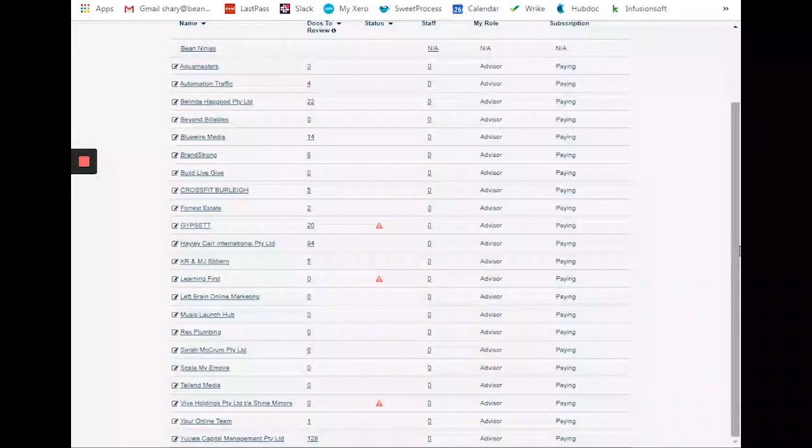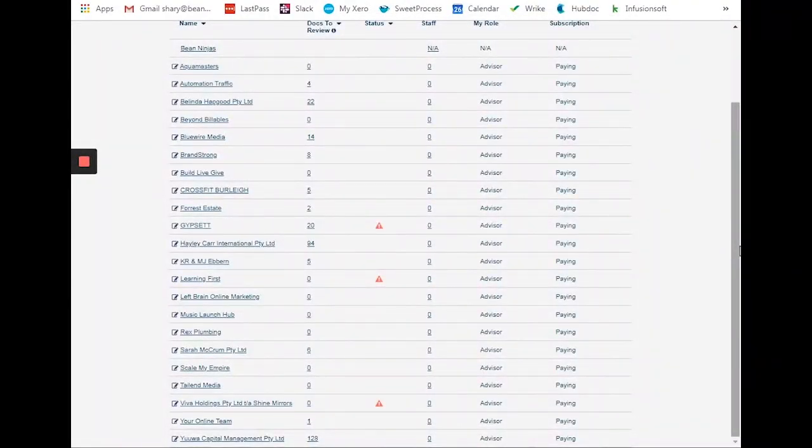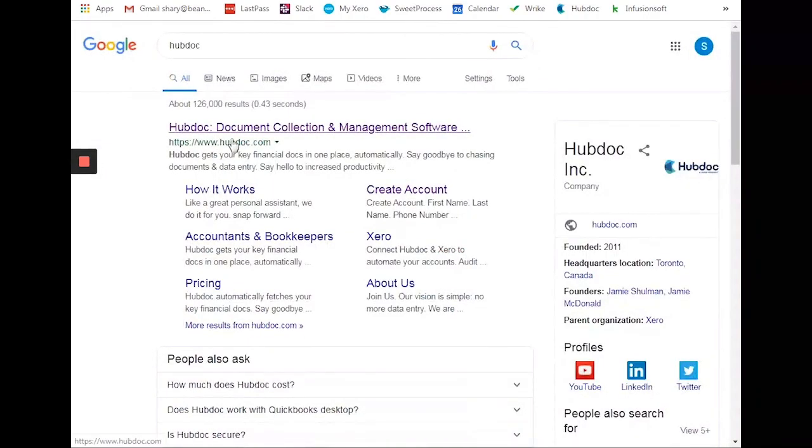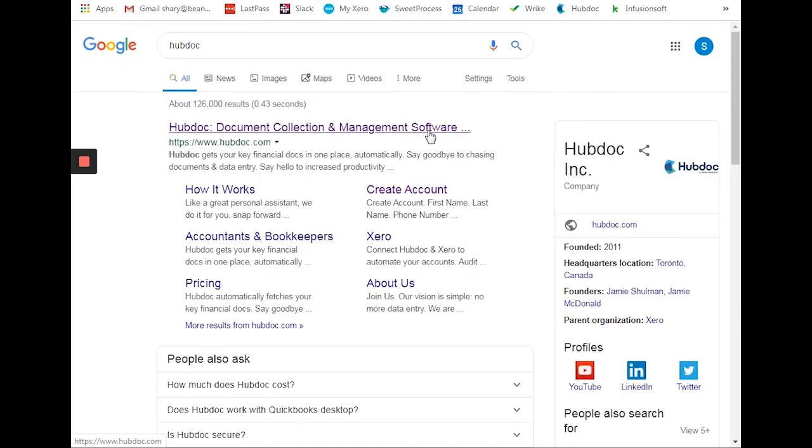I'll show you how to process HubDoc using HubDoc in Xero. HubDoc is a document collection and management software, where all the financial documents are saved in one place. This is what accountants and bookkeepers usually use.